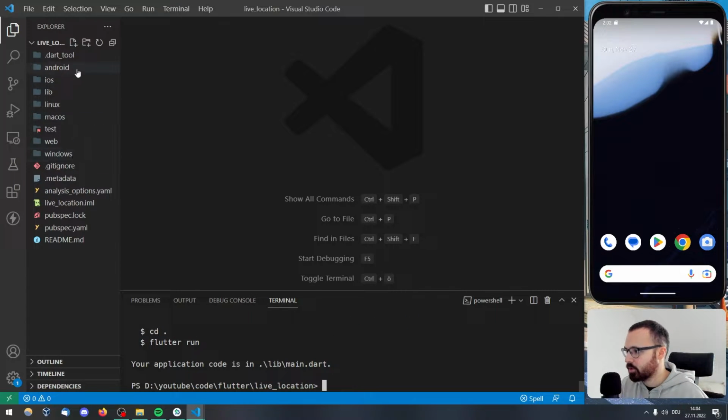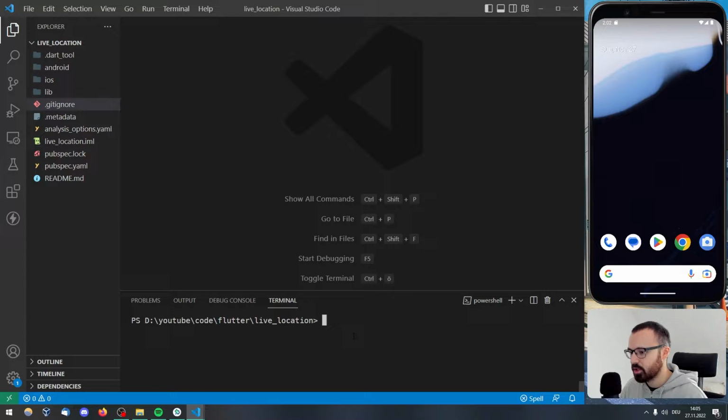Since we're only interested in Android and iOS, I will go ahead and delete the Linux folder, the macOS folder, the web folder, the Windows folder, and since I'm not going to write any tests, I will delete the test folder as well. So the first step is to actually install a package called geolocator.